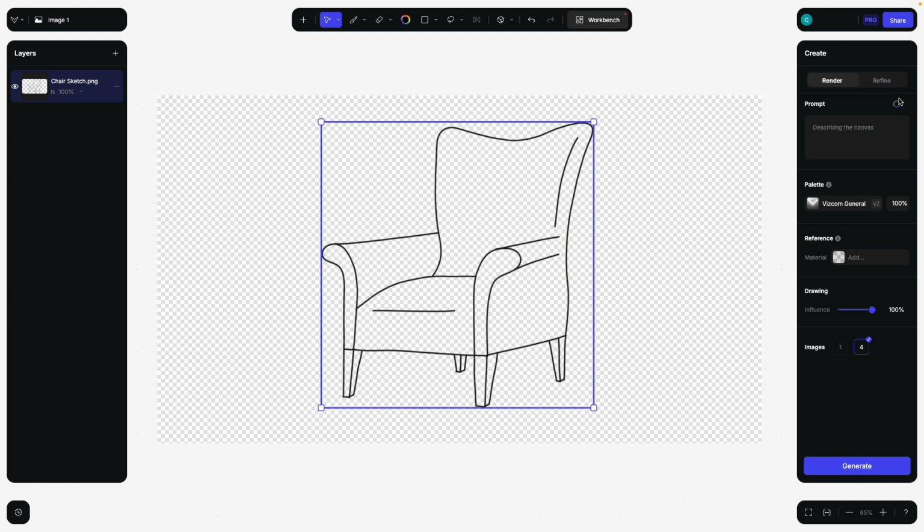Then we can use a describe function for Viscom to take a look at what it is. Wing chair with curved armrest and high backrest, sleek minimal design. Maybe click on this again. High back armchair with curved arms and tapered legs. I'm not sure about black. Click describe again. Elegant armchair with high backrest, curved armrest, and 4 sturdy legs designed in a minimalistic style. Okay. Yeah, let's use this one.